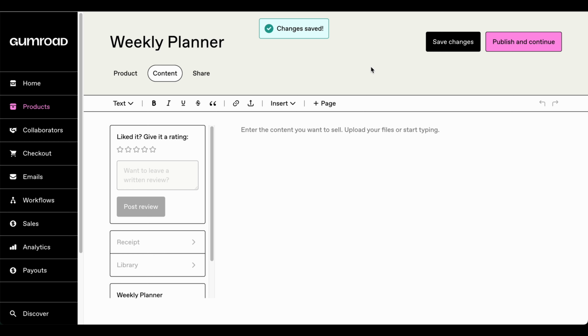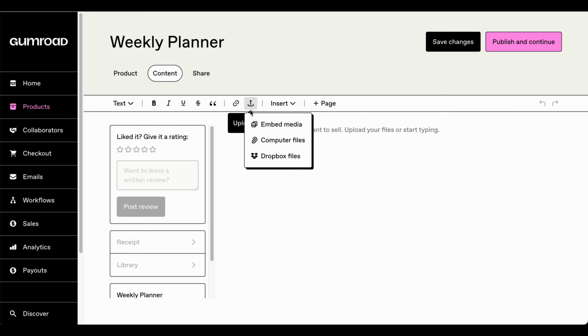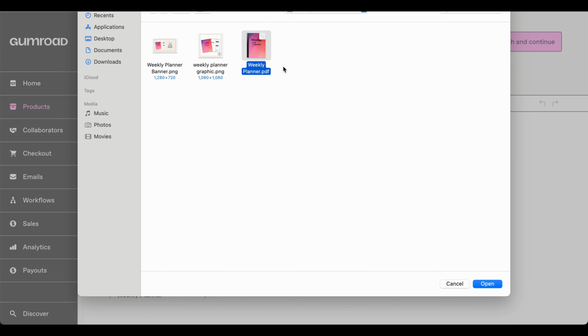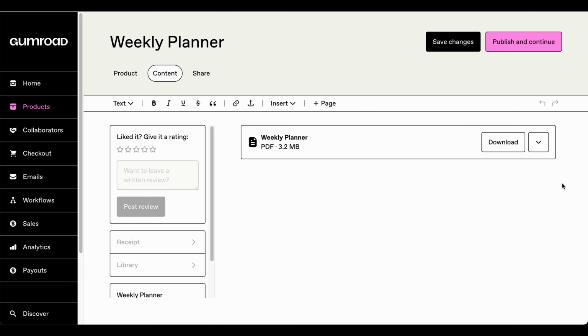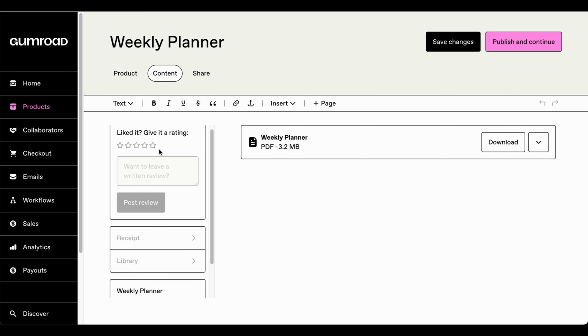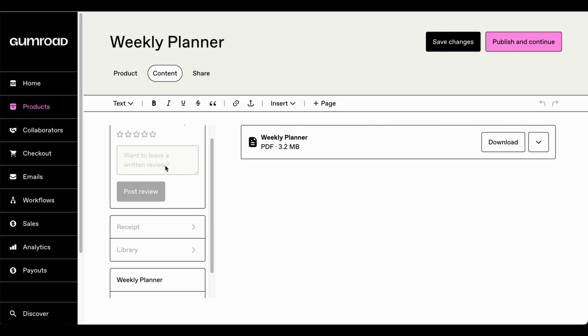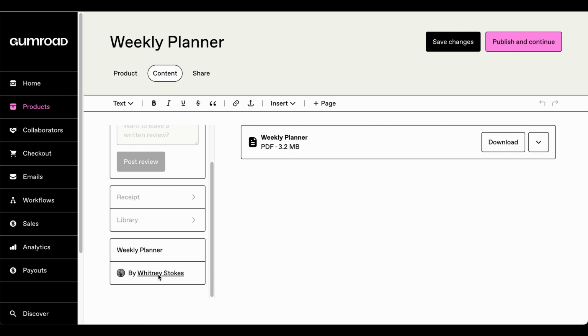From here is where we're going to add our PDF file. You can add any content that you would like to in this box here. I'm just going to add our file. So we're going to go here to upload files, and we're going to say computer files. And then I have my weekly planner as a PDF format. Now that that's been uploaded, you'll notice here that there is a rating section, a receipt, library, and then who the weekly planner is by.